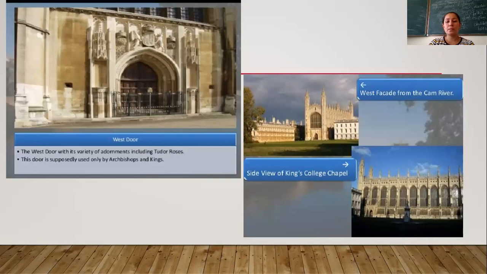And here are other pictures of the building. Here also we can see King's College Chapel, the west face from the Cam River. From the Cam River we can see the west part, the west facet of it. And the west door is also given as a photo here, with its variety of decoration, including Tudor roses. Here we can see the symbols shown.